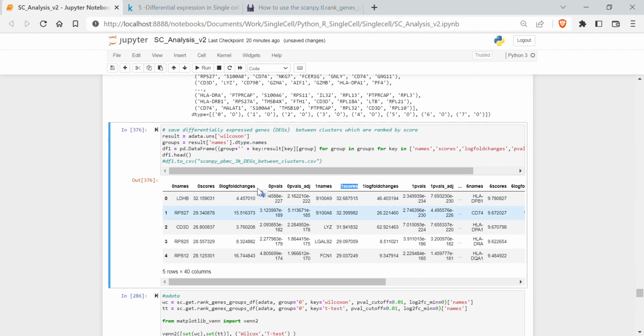So we can use this data frame actually to filter for the p-value, log fold changes, and finally narrowing down to a smaller data set where we are interested in.